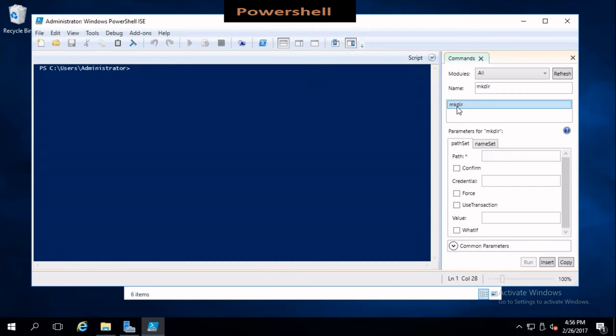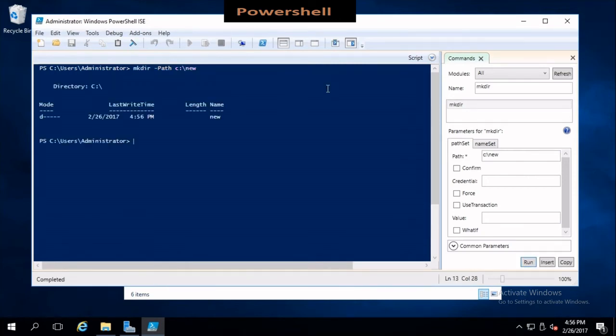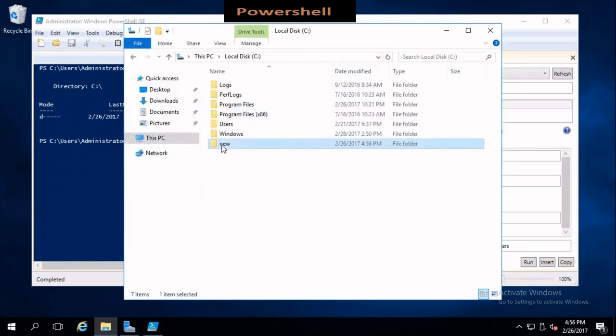And if I click that, I'm going to get more detail in the commands window. And here in the path part, I can actually type in what I want to call my new directory or folder, and I'll just call it new. Now, when I click on insert, it's going to insert all that code into the PowerShell console. And if I press enter, we get some feedback here telling us that a new folder has been created, and you can see there it is right there.